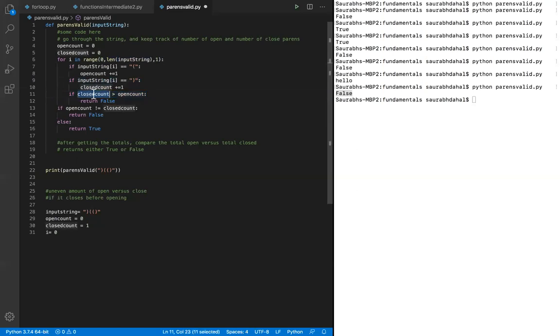So yeah, it does hit though. Close count is greater than open count, right? So if at any point during the for loop, right? This is part of the for loop. While we're in the for loop, it's gonna return false if the close count is greater than the open count. Cool, and that's how that works.